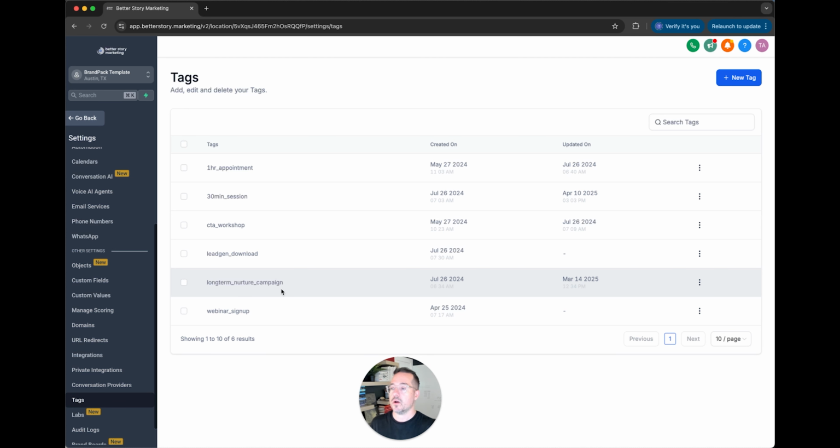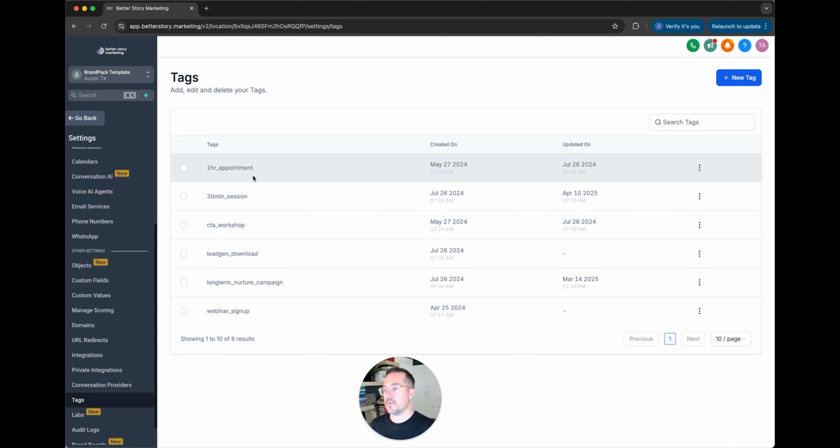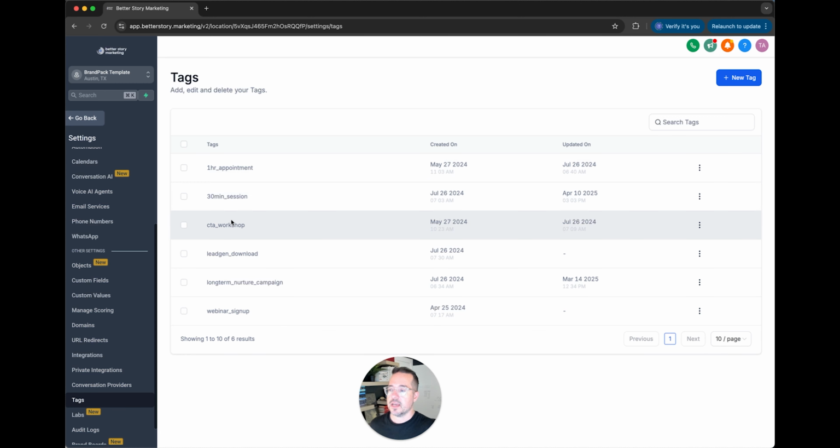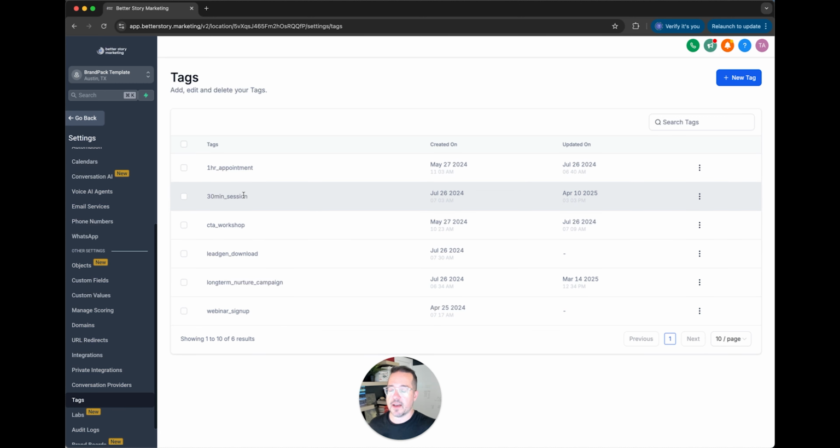for somebody or moving them into a different stage in your pipeline. So you can use these both to control actions that you do with your contacts, but also to organize them. So if you wanted to come in, hey, show me all the people who attended this workshop or who have booked a 30-minute session with me, you can organize that.